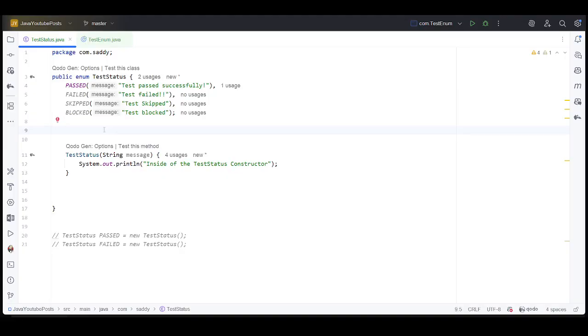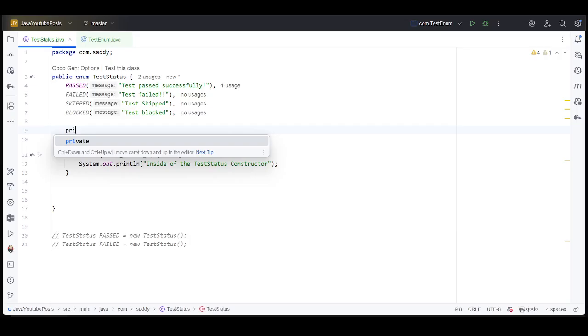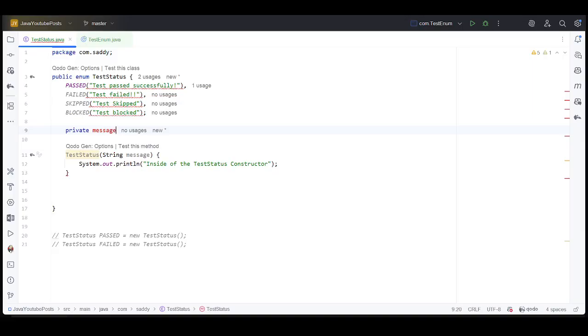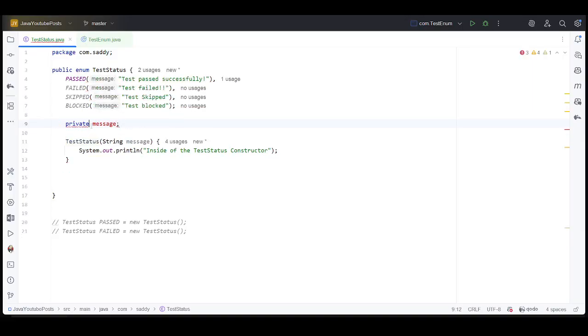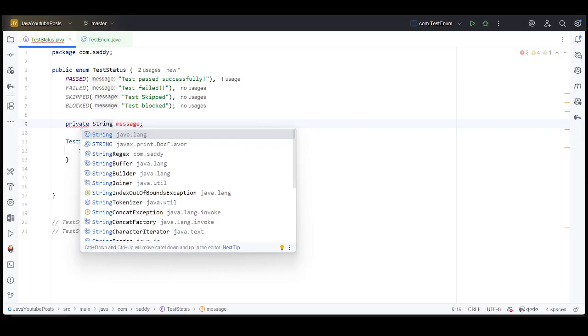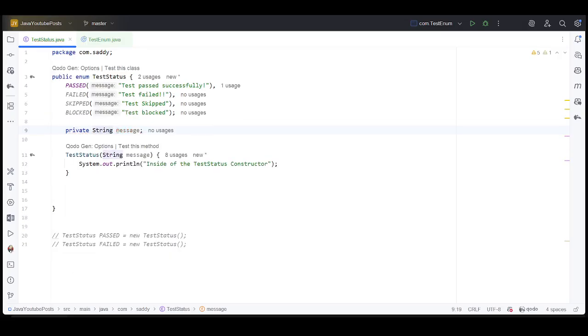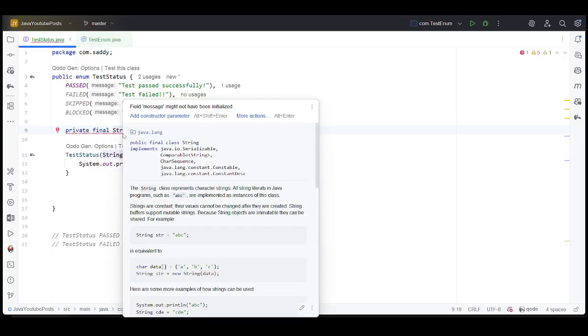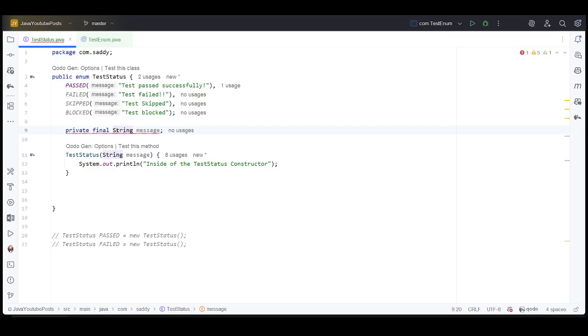Now I do not have to mention it is static or final, but if I want to make them private, I can do so. So if I say private and then message, definitely I have to write down the type of this data. So it is a string type of data, and I have made that private. Let me make it final also. Now we are getting an error because we did not assign the value of this final variable, right?